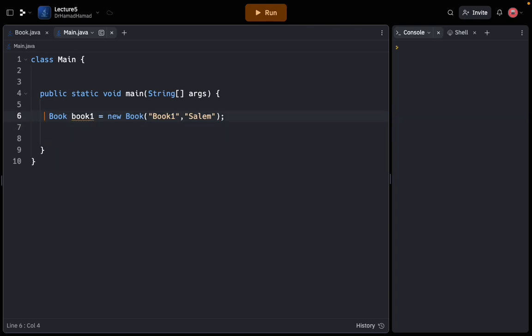Let's create another book. How do we do that? How do we create another book? We just copy this line, put it down. Now we change this one to be book two. And we'll call it Introduction to Java. Let's have a good book name. Okay? And who is the author? John something. Okay? And this way now we can create so many books of the same class.